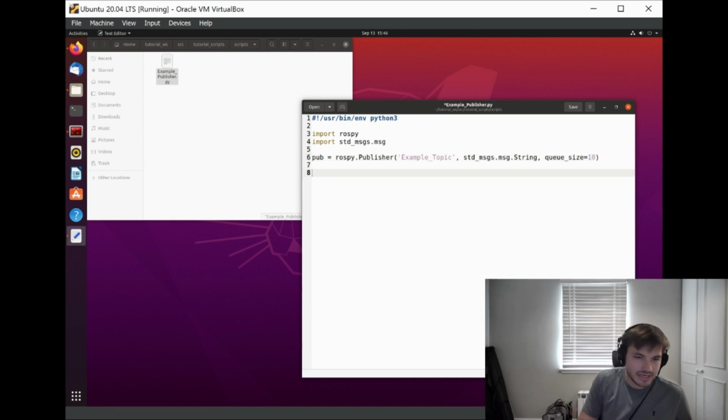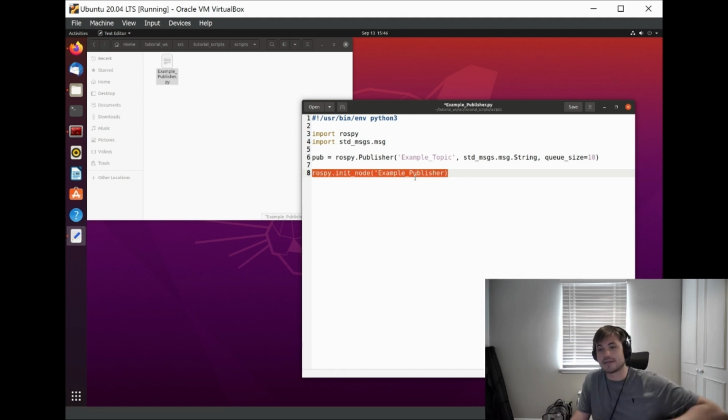So the next thing we do is we're going to say rospy.init_node, example_publisher. So what this line does is turn this Python script, when we run it, into a node. So we're initializing the node, and the name of this node is going to be example publisher. Really creative naming.